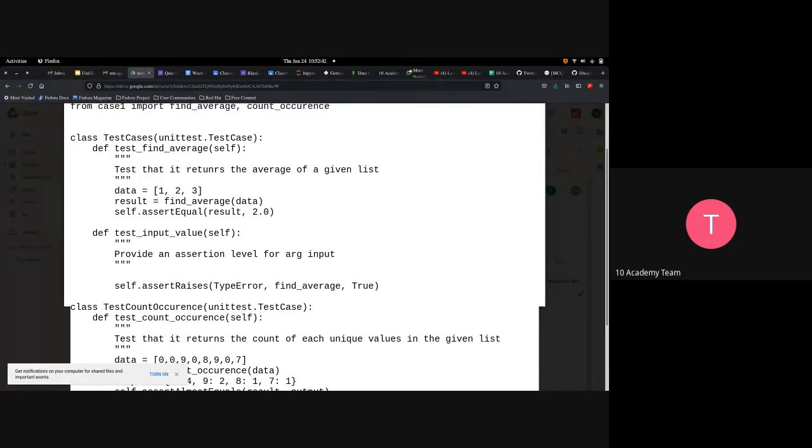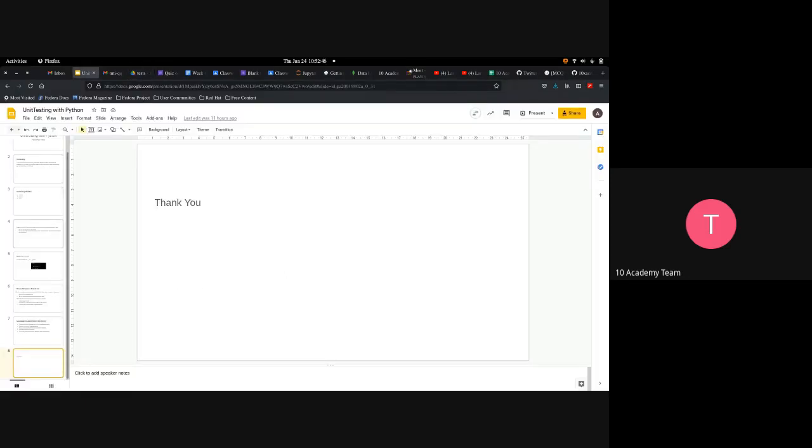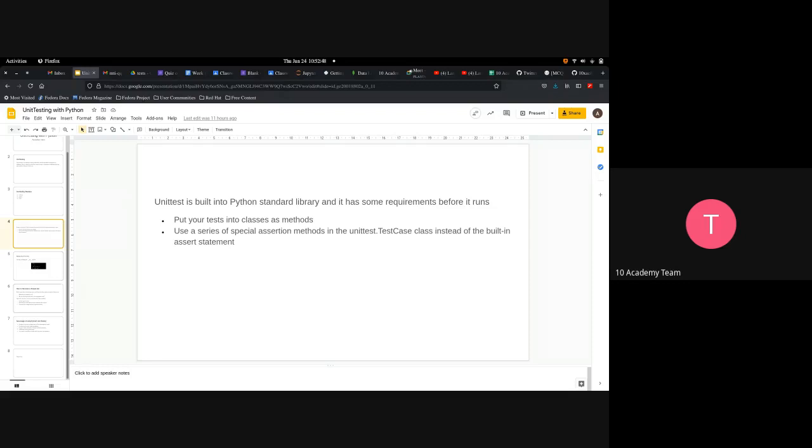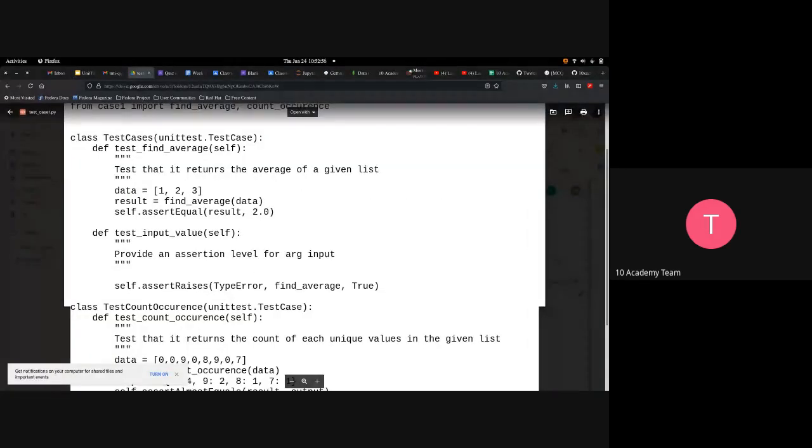We have the input data, which is where I was explaining the steps you use to build a structure. You want to create your input, then execute the code, and then compare the output. And when you look at this, we are creating the input here. Then we are testing the code by calling find average.